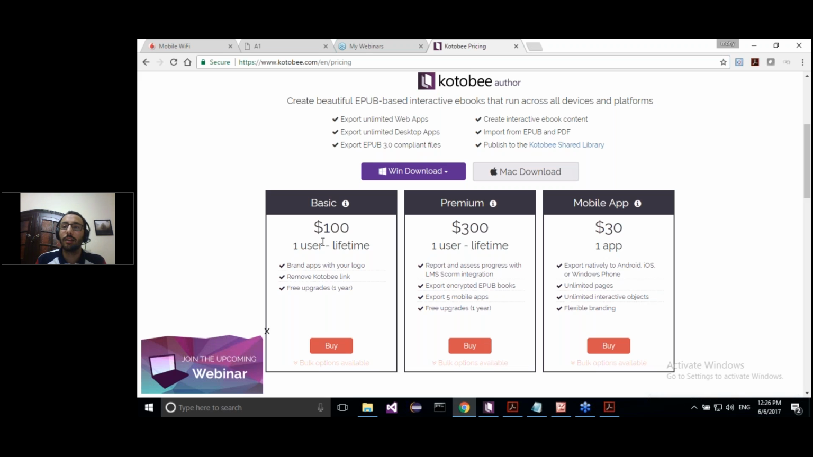For the basic license, it's basically for removing the Kotobee watermark and branding from your exported books as web apps and desktop apps. To export as native mobile apps, you will have to get the premium license because it will get you 5 mobile exports, and you can use the exporting to SCORM for your LMS.